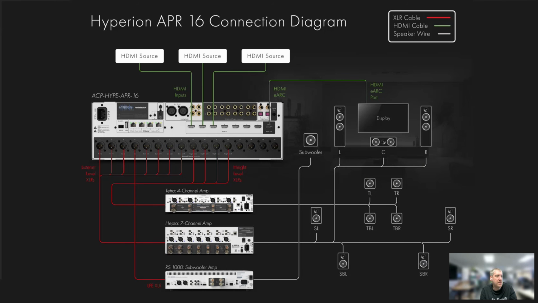All right, and then to jump into some connection diagrams. So here we have our APR 16 connected with a 4-channel and a 7-channel amp, and then our RS 1000 subwoofer amp for our dedicated subwoofer connectivity there. We've got 3 HDMI sources, and we're building out our top of the line home theater setup.